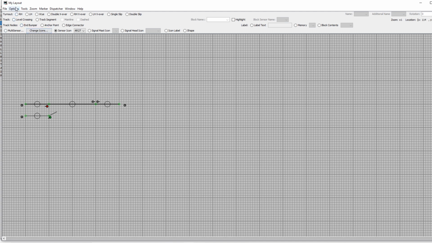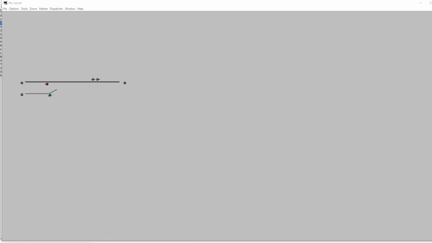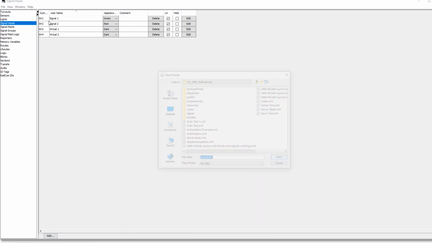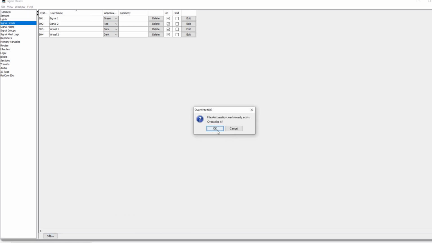Right, let's come out of edit mode, go into here, and we'll save our configuration and panels again. Now we're ready to move on to our first type of automation.